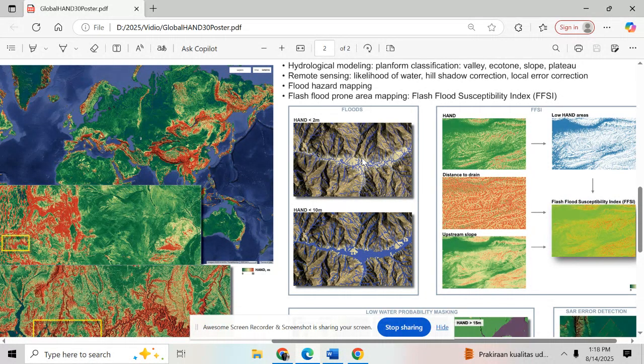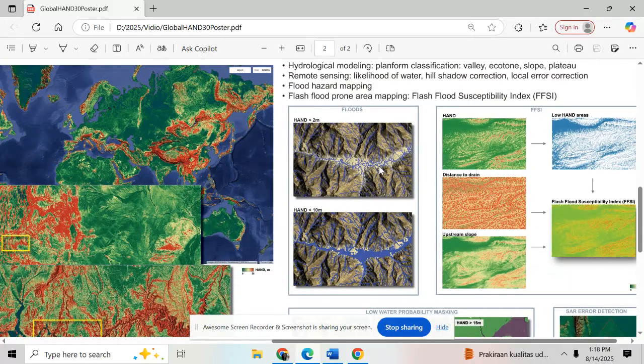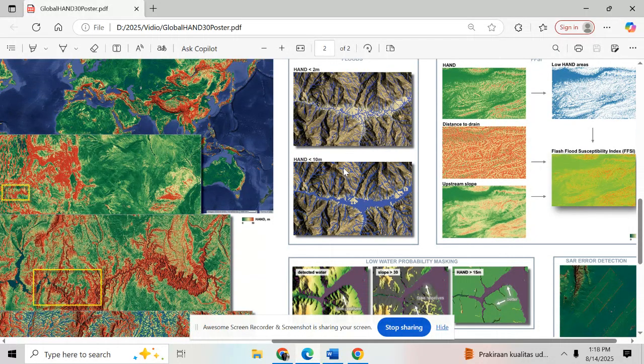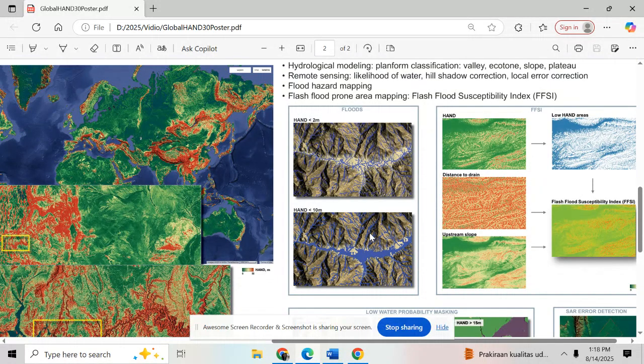Less than 2 meters means 2 meters from the nearest drainage. The area less than 2 meters will be more susceptible to flood. You can check in your area, whether it will be less than 2 meters or 10 meters, 5 meters, 4 meters. You can just change it.